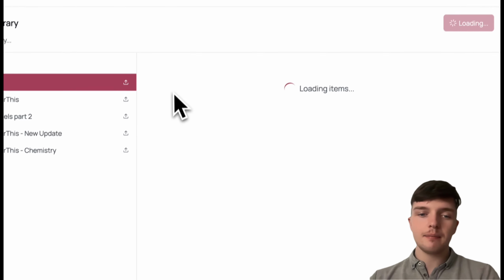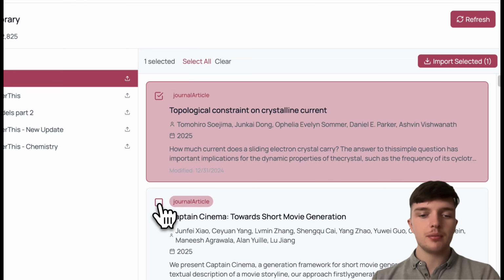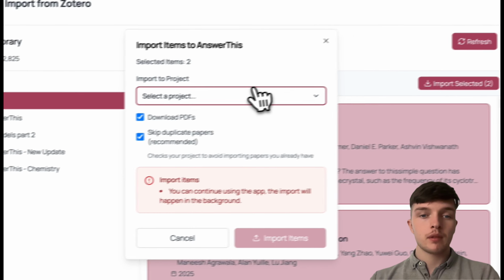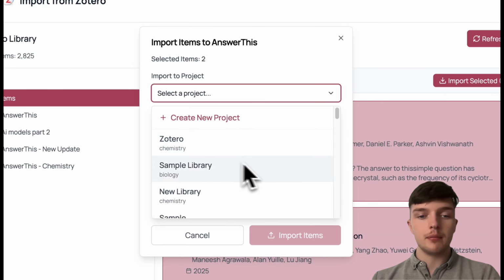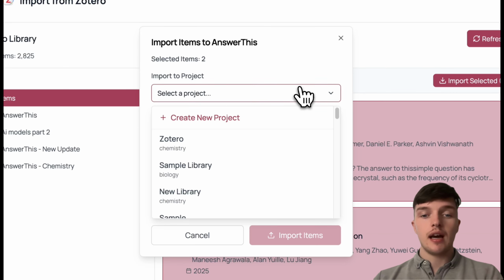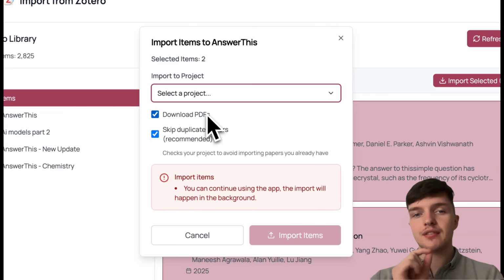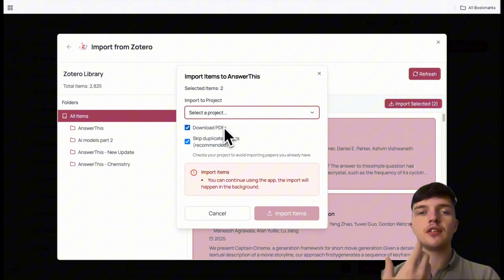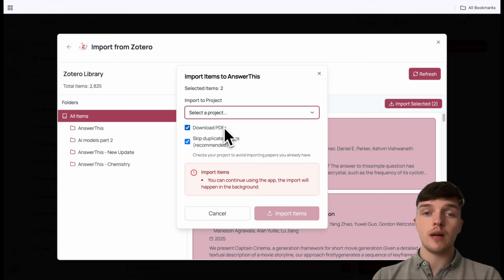And if we select import here, we can click on the papers we'd like to move, choose which project we would like to move these papers to. And I do recommend you keep download PDFs on, as this allows us to use features like chat with PDFs as well as extract more information from these papers.